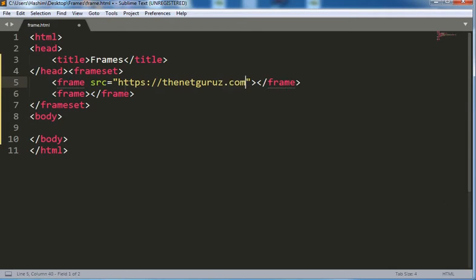Okay, so this will be the first frame, and for the second we can again make it a separate external URL, or let us take a hosted file that is present in my own computer. Let's say maybe xyz.html. So this file is present in my computer, and whatever is present in it will be shown in a separate frame. So this is the very basic frame code.